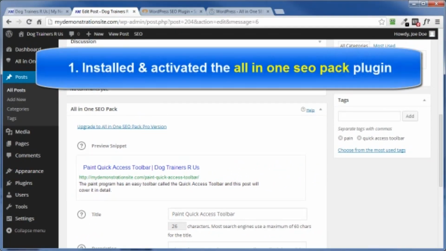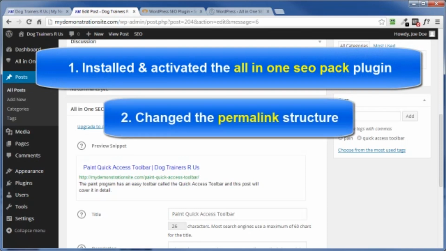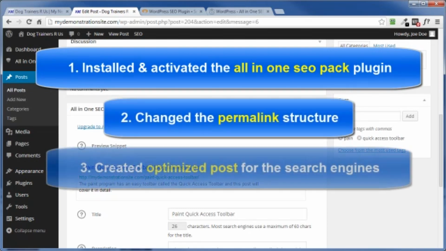We've installed the All in One SEO Pack plugin. We've changed the permalinks to be more search engine and human friendly, and created a post that is optimized for search engines, including the image. Now these are just some of the things that you can do to optimize your WordPress site for search engines.